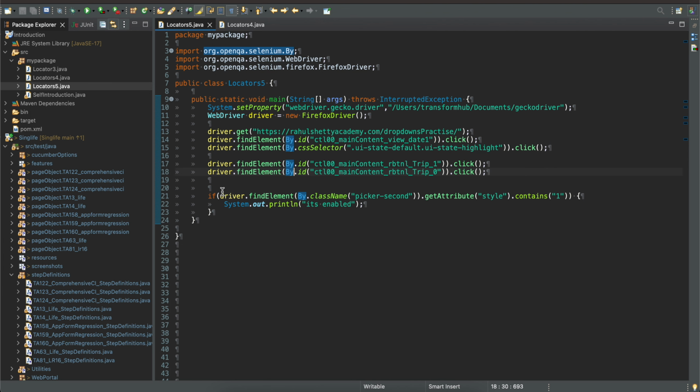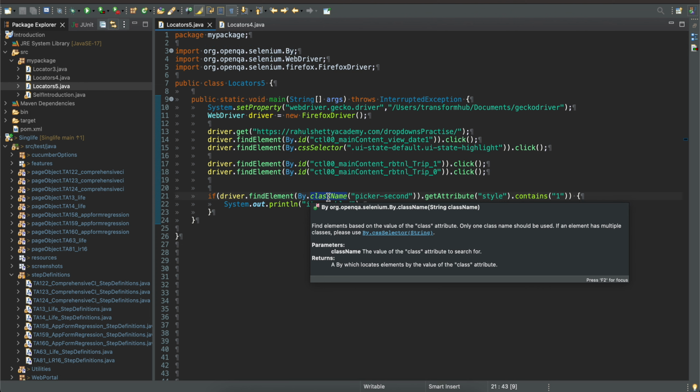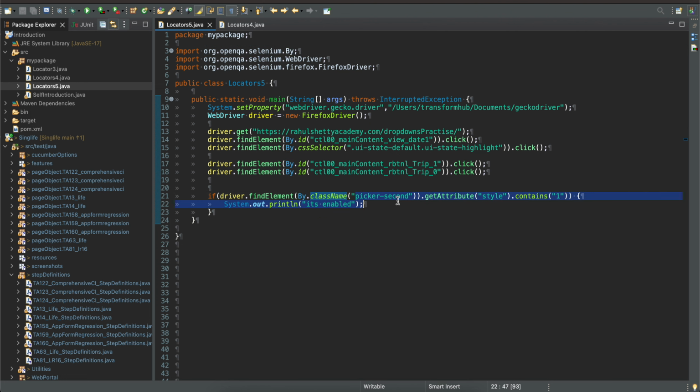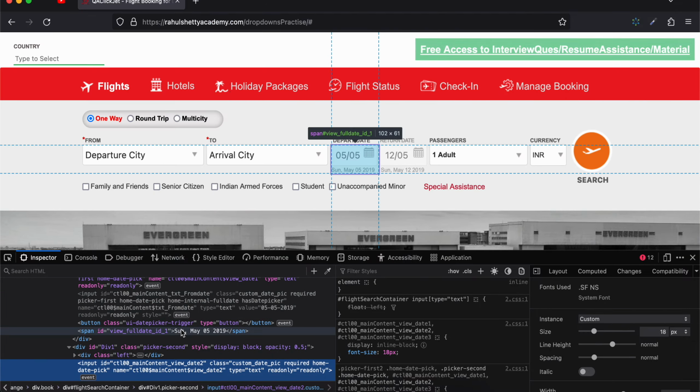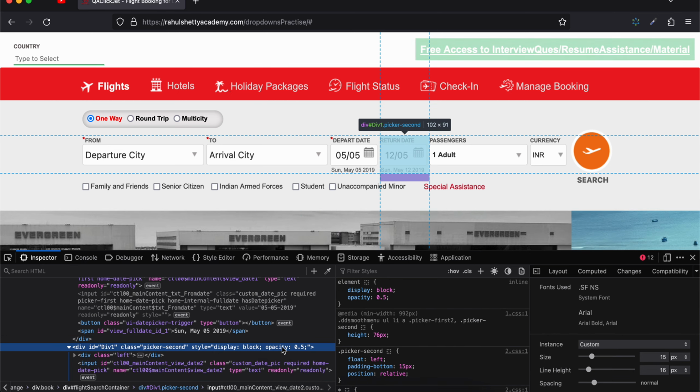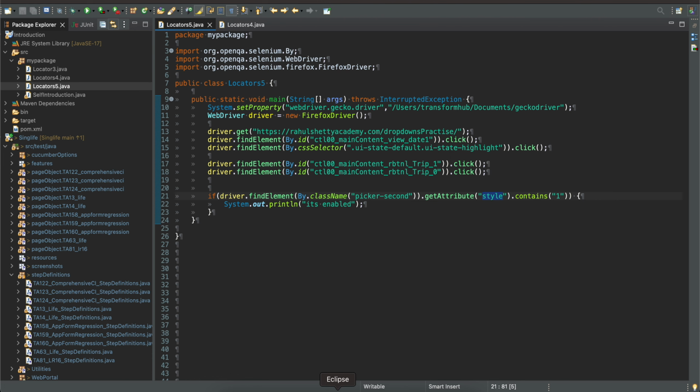So to check whether the button is enabled or disabled, even though you are able to click on the button even if it is disabled, if you have such a case, to check whether the button is enabled or not, you can just select the div by its class name, then get the attribute of style. Now the style will contain everything, this display block opacity colon 0.5 or opacity colon 1. So I'm just checking whether the style contains 1 or not. If it contains 1, that means it is enabled. Okay, so that's how the logic is written over here.